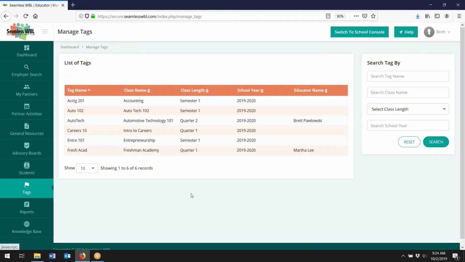So the tags are entered by your administrators. If you want them set up, you have to go to your school administrator because we want them to be consistent and have the same sort of look and format. But you can see what the different tags look like. So maybe I've got a freshman academy class. I give it a shorthand name up to 10 characters. Here's the name of the class. It's the length of the class. It could be quarters 1, 2, 3, or 4. It could be semester 1 or 2. Could be year long. Could be other. And the school year. And then you can optionally also put in your educator name as well.